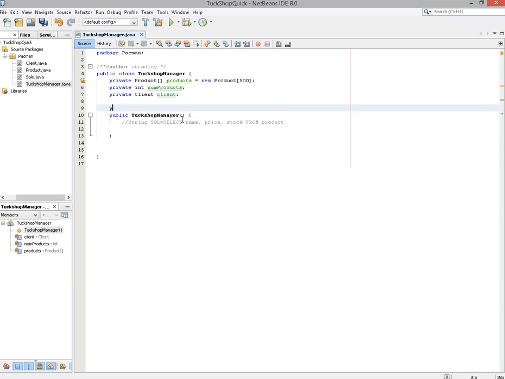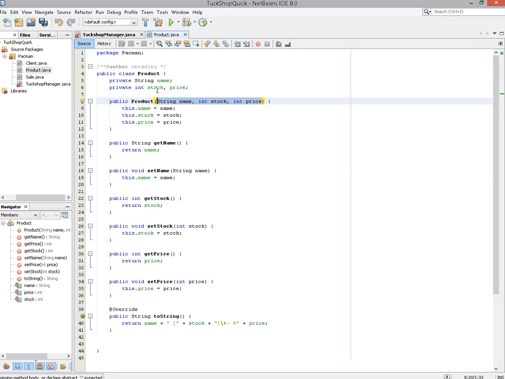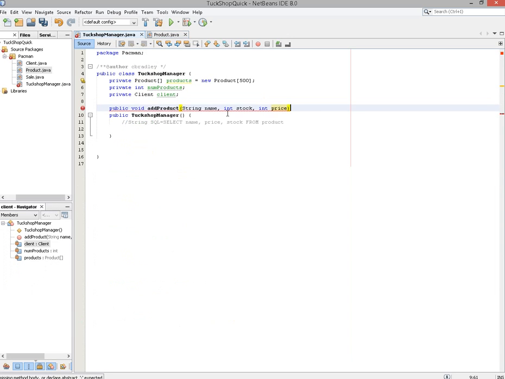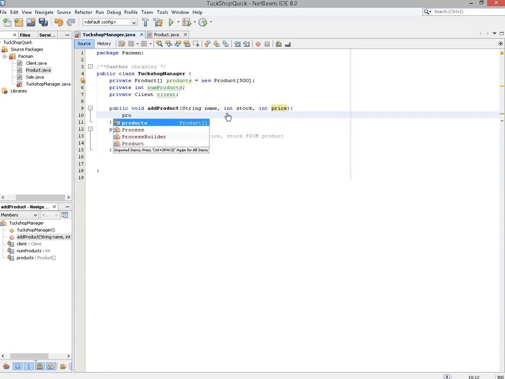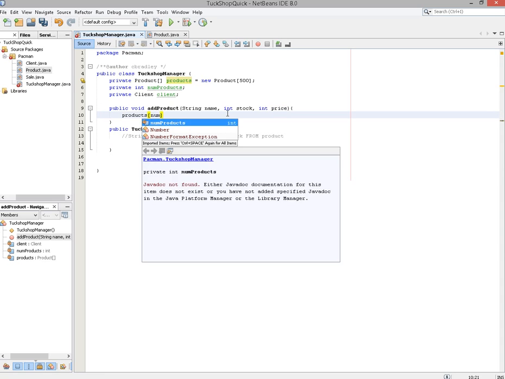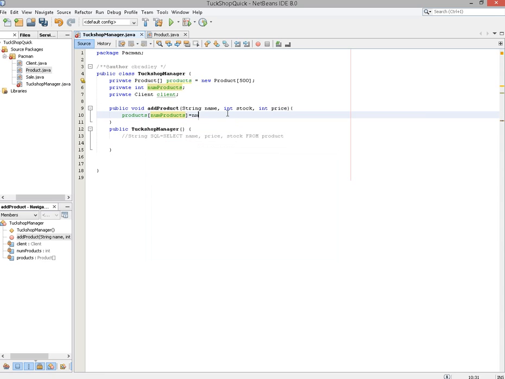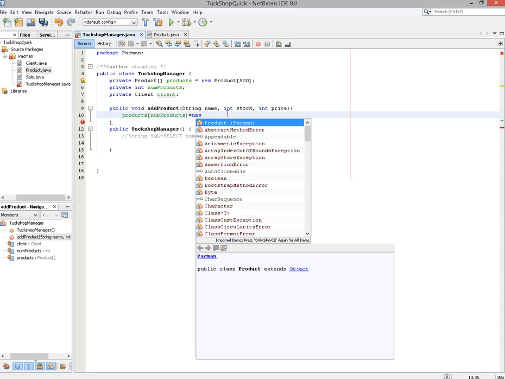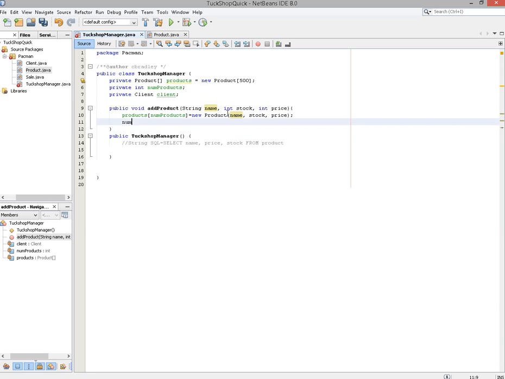And remember, we needed an add field, so public void add product. Again, we can just copy and paste from our fully parameterized constructor in our product class. So copy, paste, and that's the parameters we're going to need through there. We are going to go product at position num products is equal to new product, and you would send through that stuff. You would increment your number of products. Done. Now the next thing we would need to do, so this section here we would read from the database, so read from database into array.